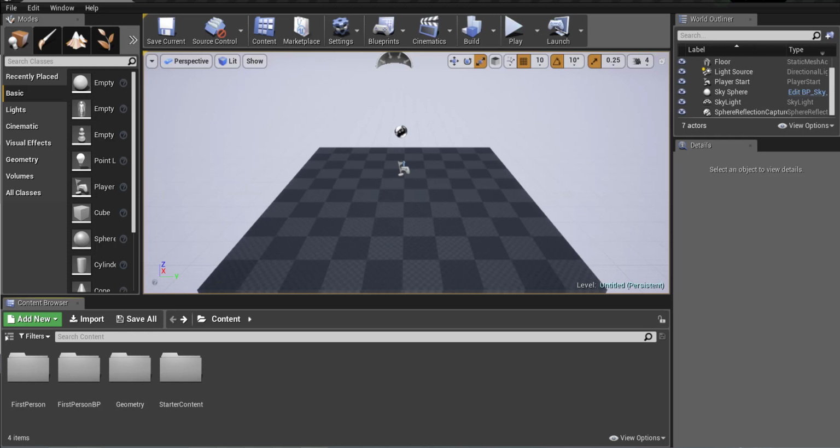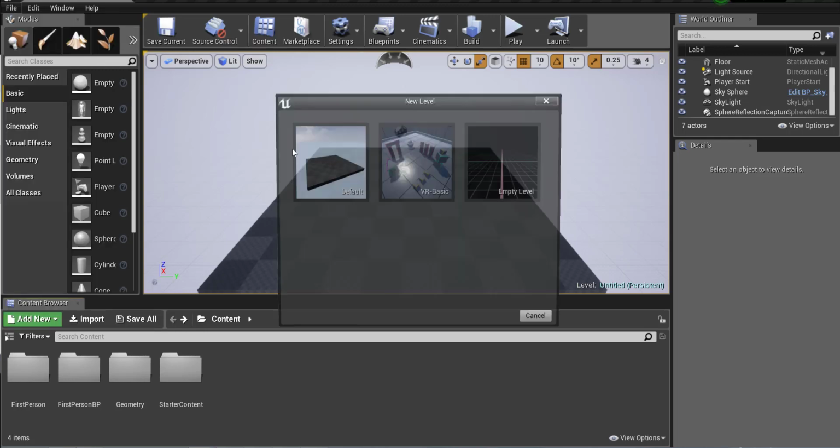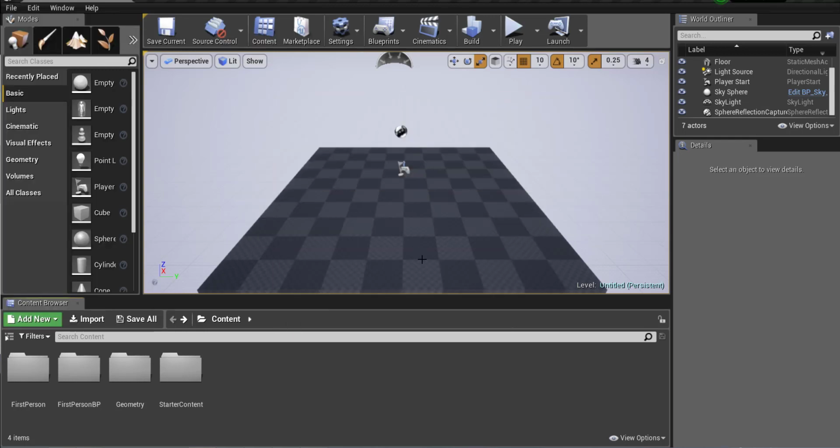Welcome back. This is tutorial number 3, and in this video we're going to make some more adjustments to geometry as well as create some walls. So to begin, just go ahead and create a new level and just do the standard default level so you have a screen that looks kind of like mine.